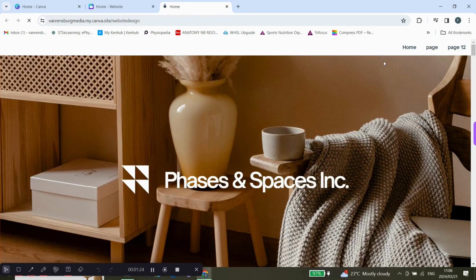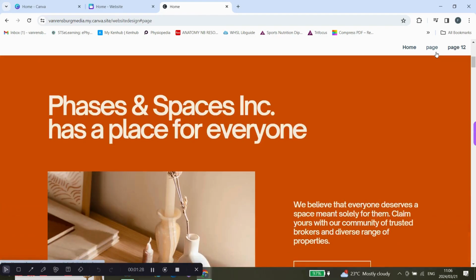So click on view a website, and then you'll see here in the top right corner you can click on home. This is the home. You can click on the page and then the page 12 section, which is blank because I just left it blank.